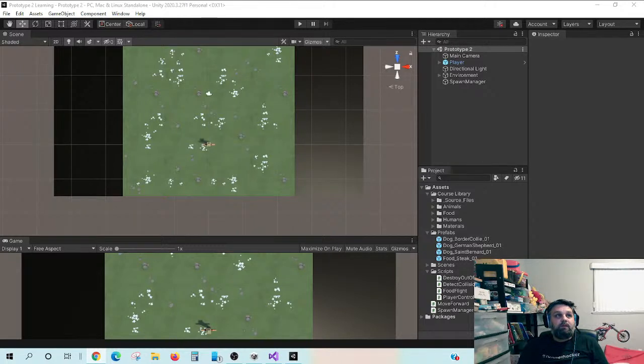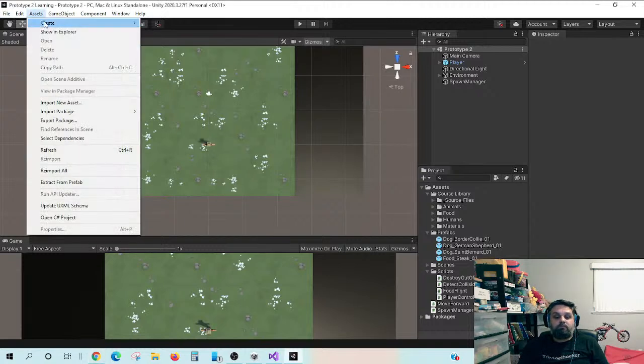Throughout the course, we've created a lot of prototypes that instantiated and destroyed objects during gameplay. But there's actually a more performant and efficient way to do that called object pooling. So first you're going to open up prototype 2, and we're going to create a backup of our project. So I'm going to go up to the top menu, select Assets, and Export Package.